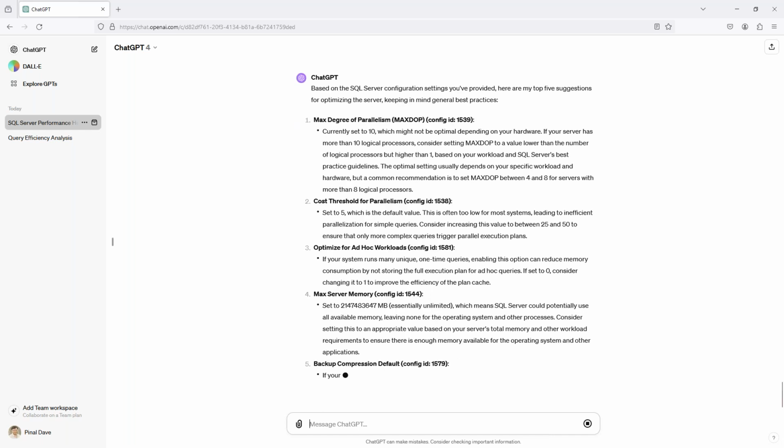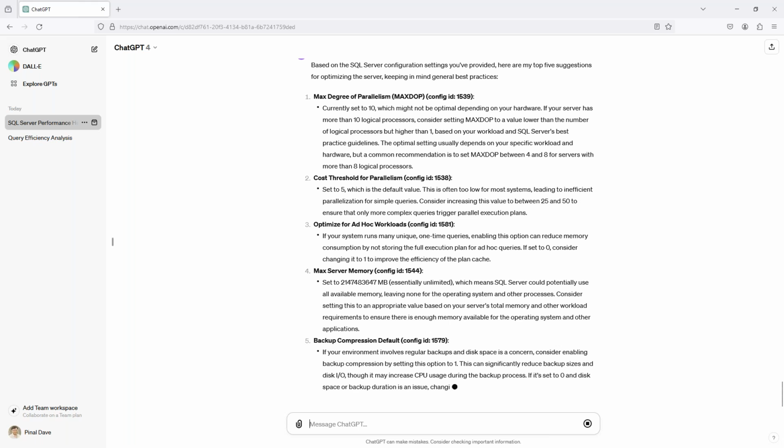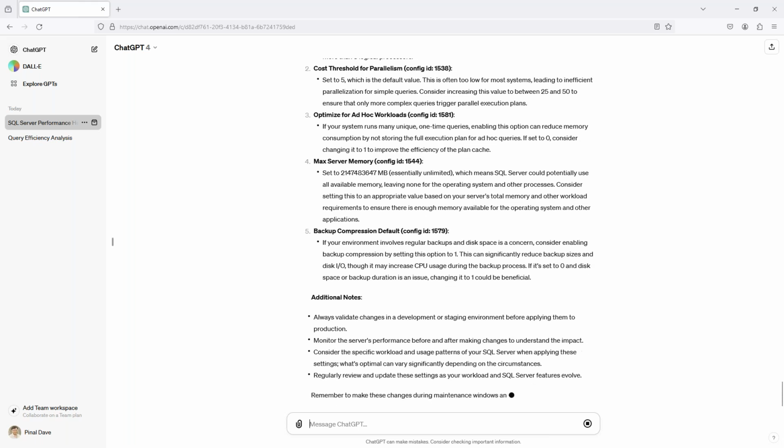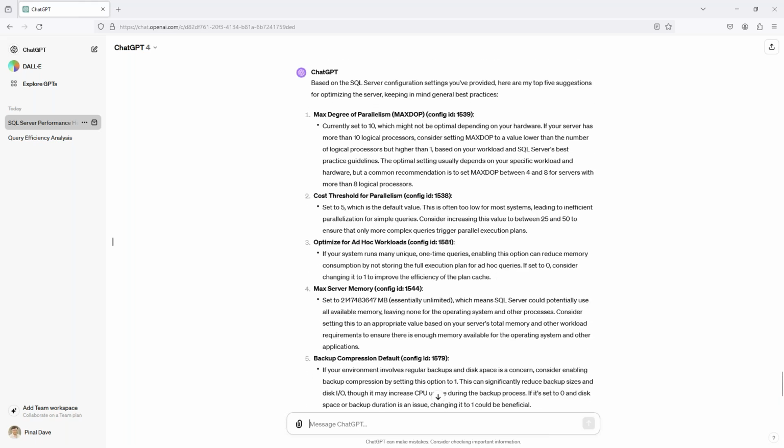Okay, good. Look at this one. This is going to tell me the 5 important things which I should be doing. Not necessarily you follow this advice, but you know what? That's great advice. As a matter of fact, in my case, all of them are correct. First of all, it's saying currently set to 10, which is not optimal depending on your hardware. If you have more than 10, then it just gives you this one. You can definitely try out and find out whichever is right.